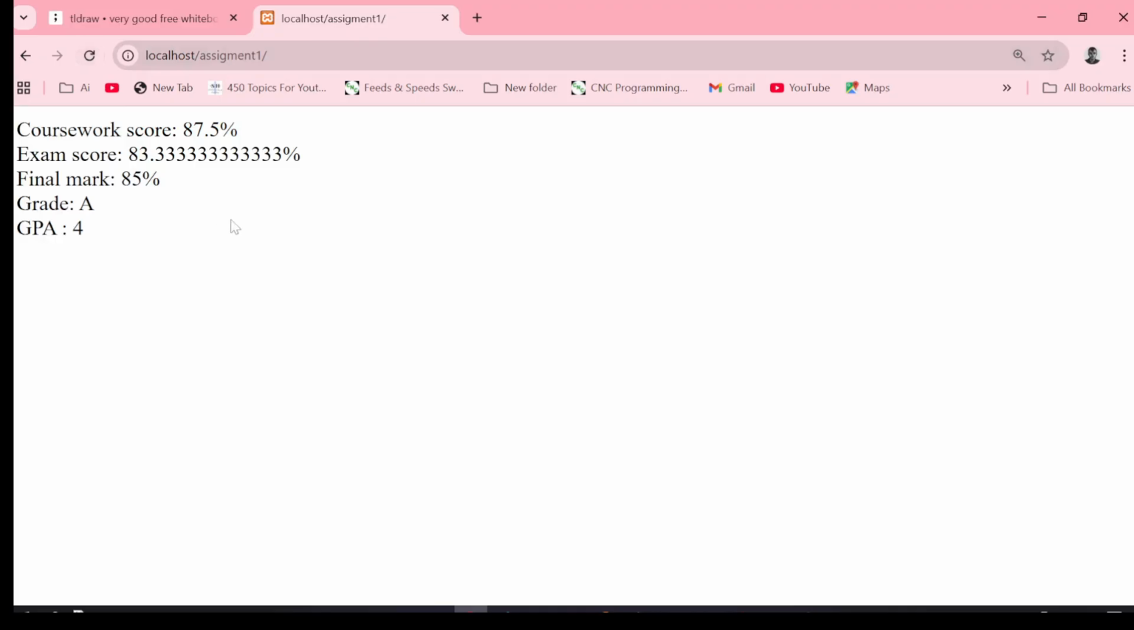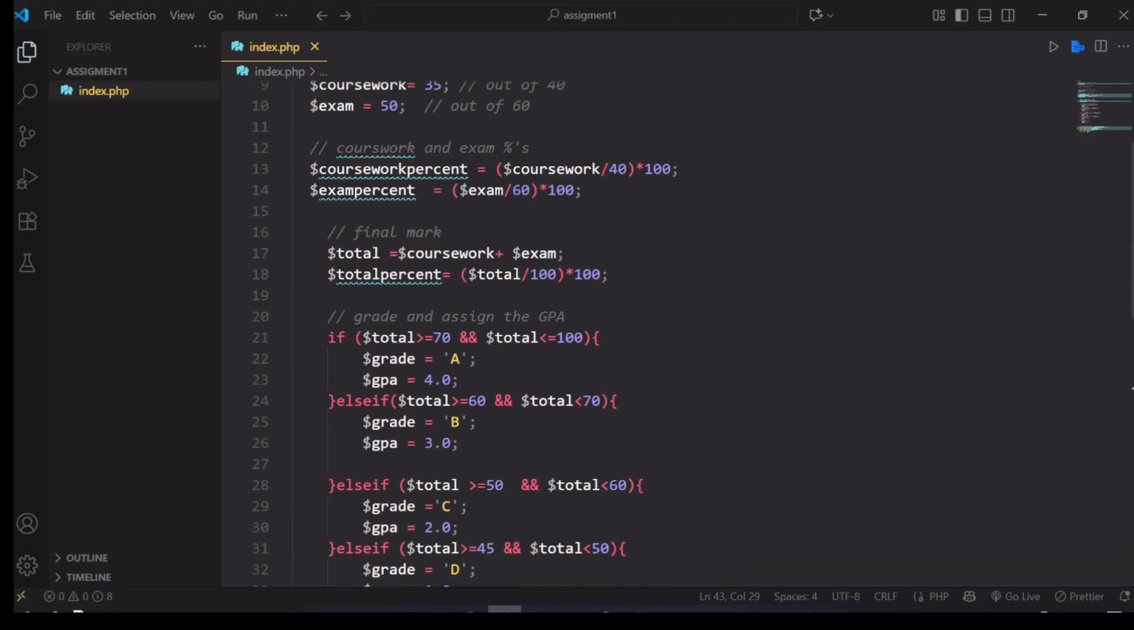I refresh. Okay, so this is what we have. So we have our coursework score as 87.5, the exam score as 83.5, and final mark as 85, and the grade. Okay, yeah, so far we're doing good. However, this exam score has a lot of decimal places, so we can figure out how to round this off to the nearest decimal places. So we can add that somewhere here after, okay, let me say after the final mark, before we go to the grading and the assignment of the GPA.